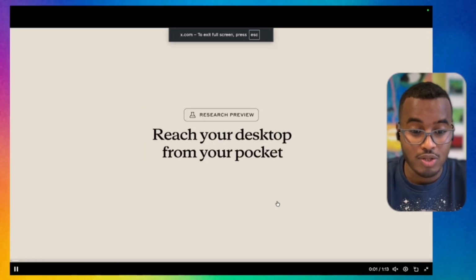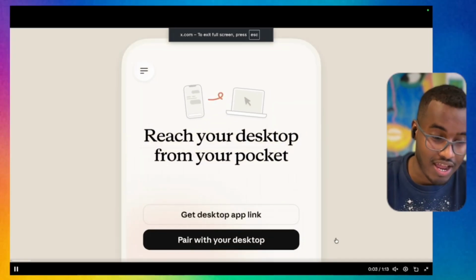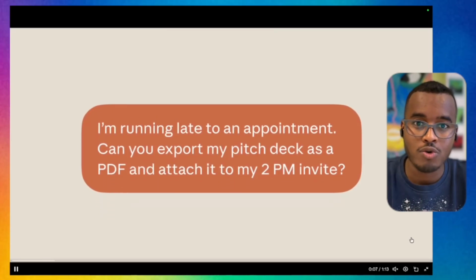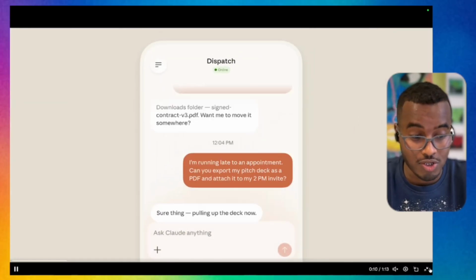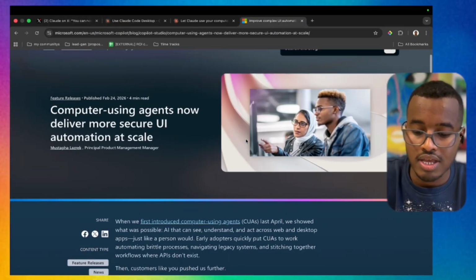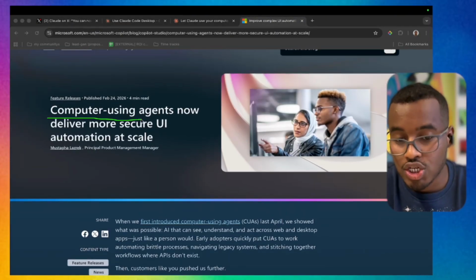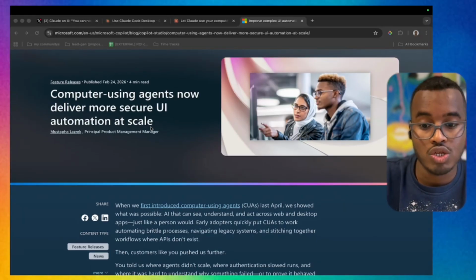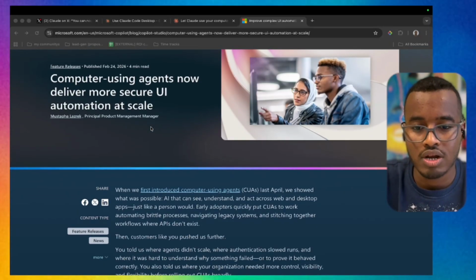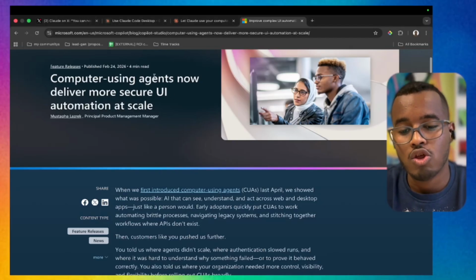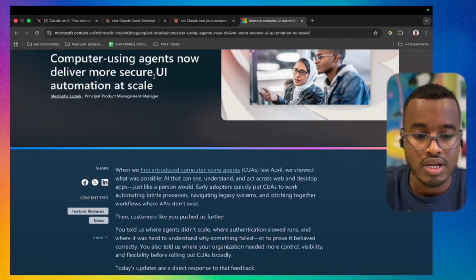Claude has just dropped one of the craziest features I have ever seen. Right now you can allow Claude to control your whole desktop. Actually, this is not a new thing. Microsoft already tried to do that with a computer-using agent. A lot of people didn't like allowing their computer to be managed by an agent, and there was a lot of backlash, so they didn't even deploy it.